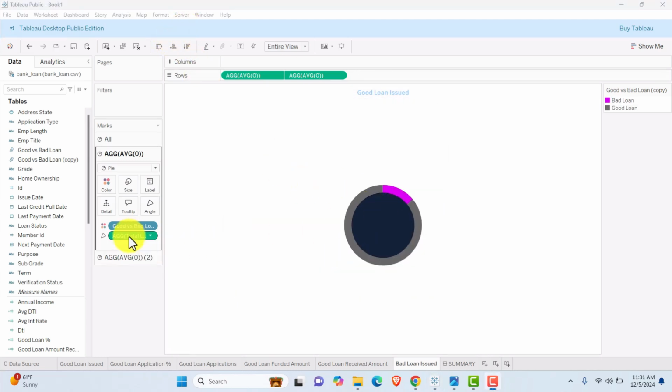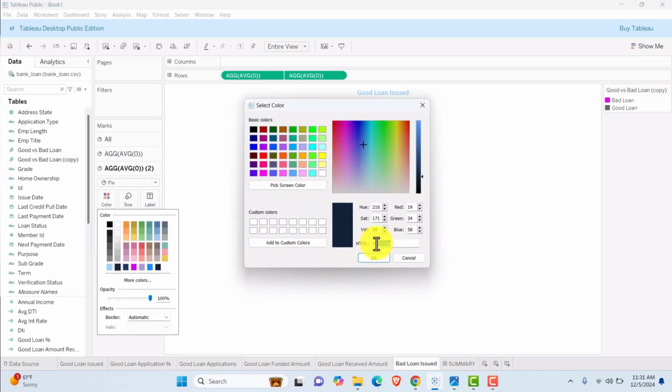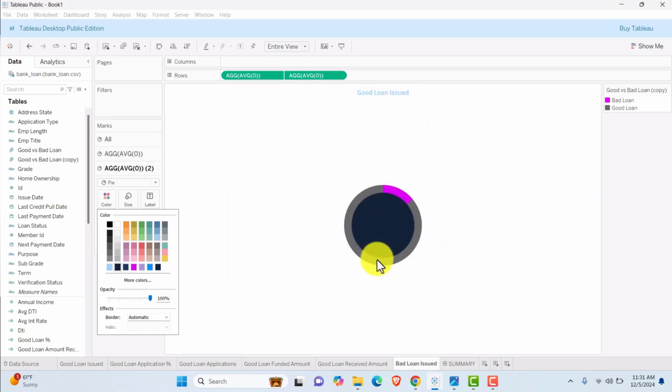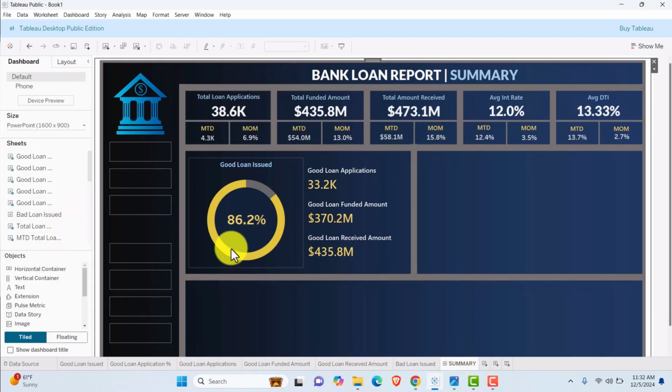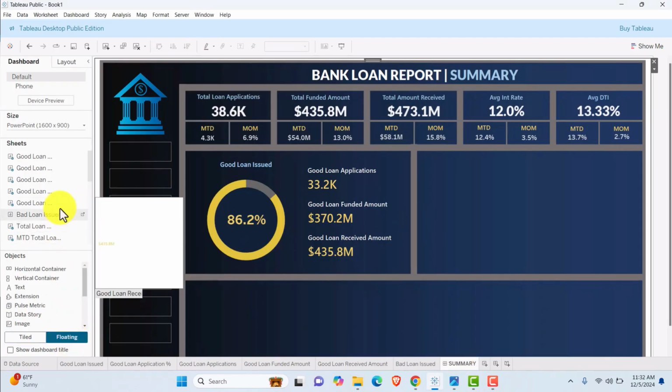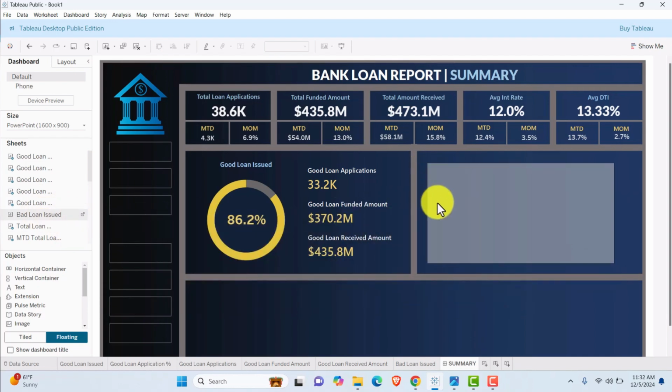And now for this donut chart, we also have to change the color, and it's going to be 203864. Okay, it's correct now. So this will match with the background of the dashboard. So now we will open our summary dashboard, and I will drag it over here, but make sure the floating is selected. So this is going to be the bad loan. I will just drag it and release it over here.